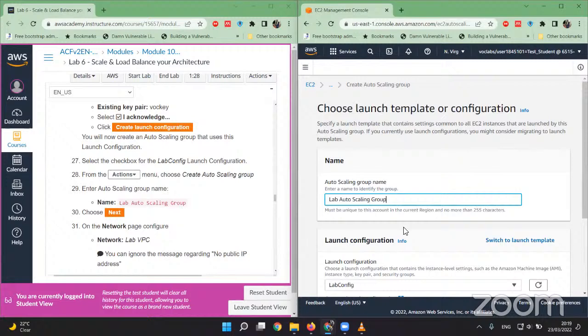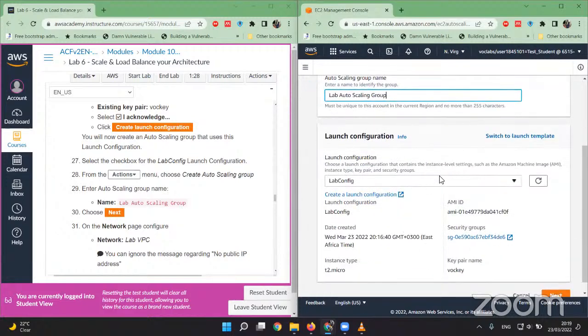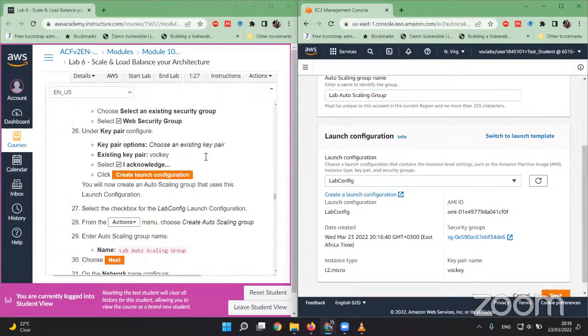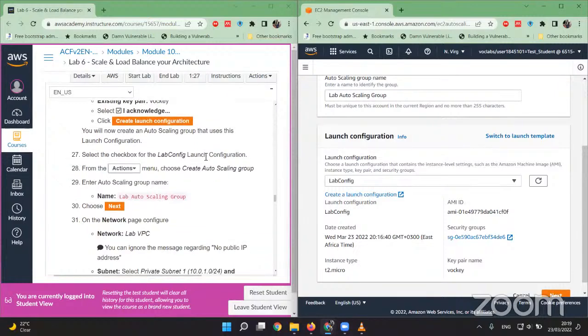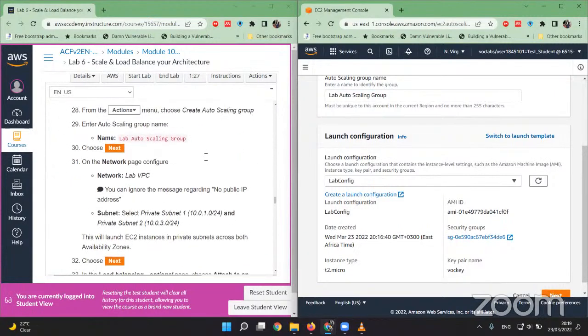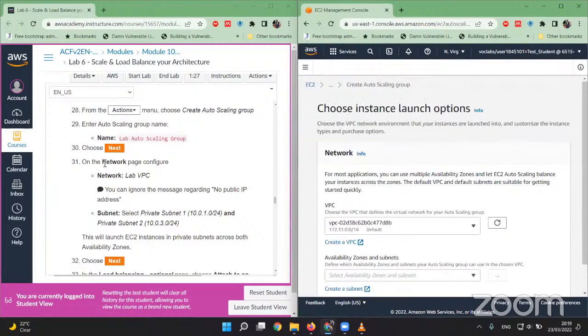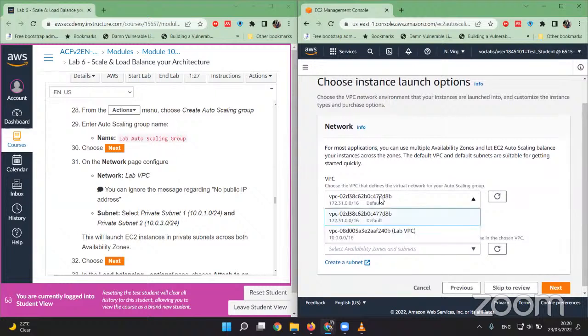Then you can see right now you're using the lab configuration. Remember, you're using the launch configuration that we've just created. Remember that this one was the lab configuration. You can see it here. That is the launch configuration that we're using. And then we are going to go down to next. You see under 30, 31, on the network page, I'll configure the network, which should be the lab VPC. It's usually the default, so I'll just have to change it to the lab VPC that we have.